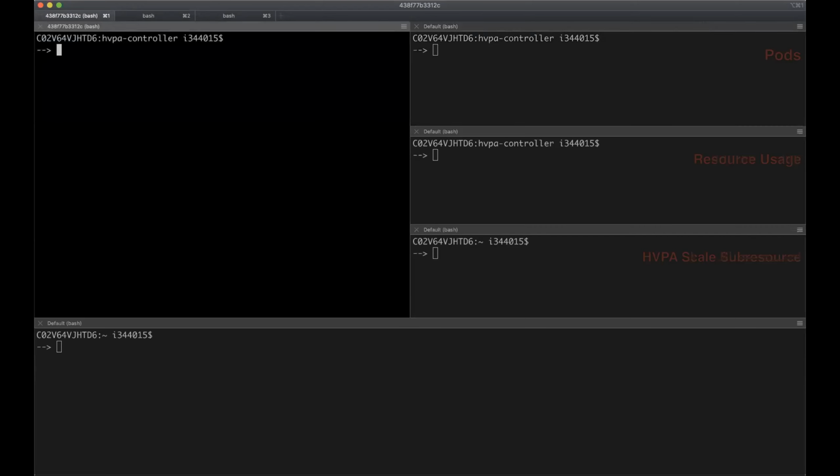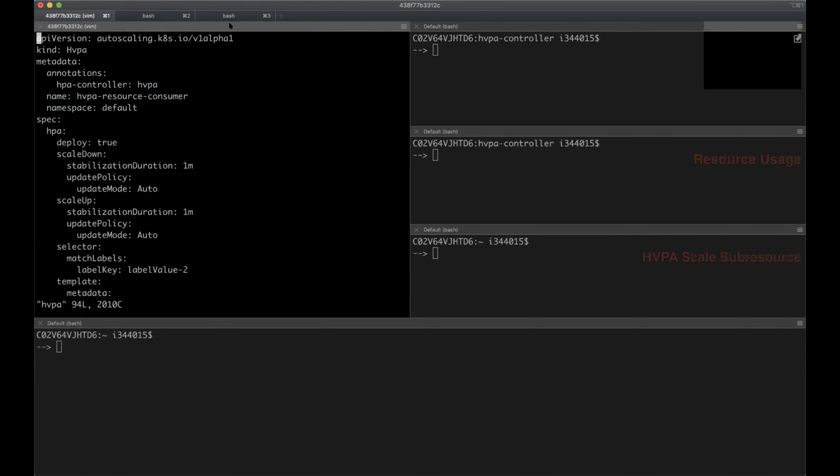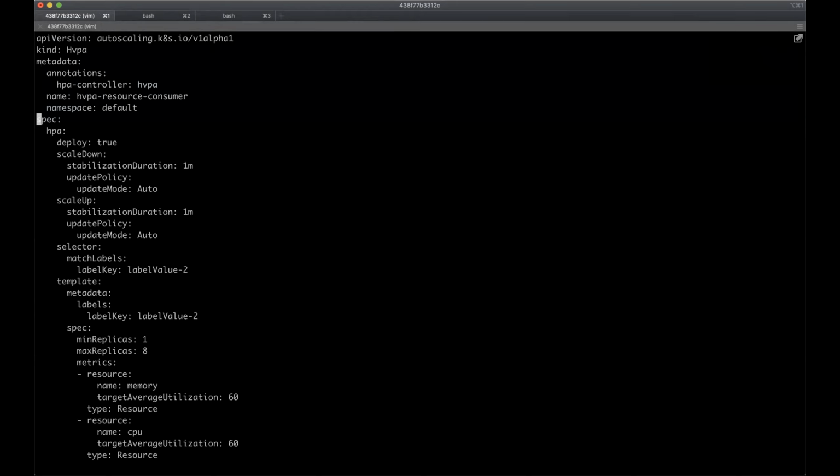Okay, so I'll first show what HVPA object I'm going to create. So this is the spec. My screen is visible, right? Yes. Cool. So under the HPA part of the spec, we give the scale down stabilization duration of 1 minute. I've kept it minimum so that we can have a more dynamic and small demo. And the update policy is set to auto, and for scale up, we have set the stabilization duration to 1 minute and update policy to auto.